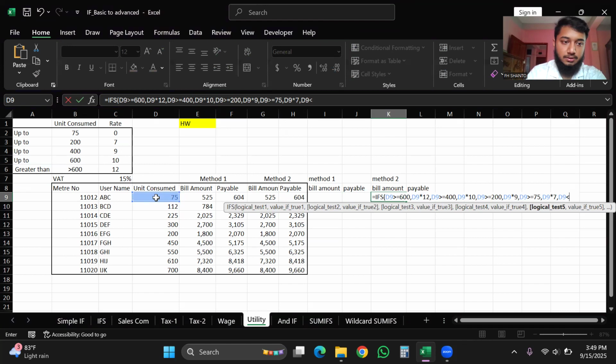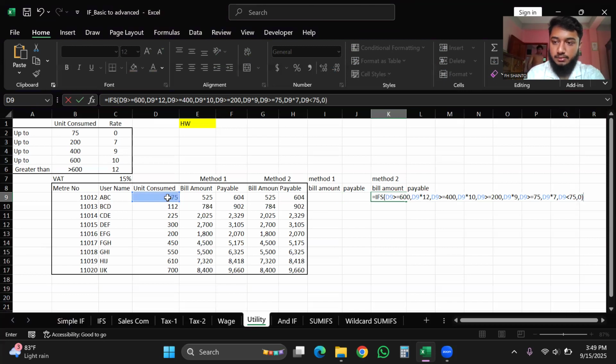than 75, then comma, value if false, we have to pay at 0%. That means close the bracket.